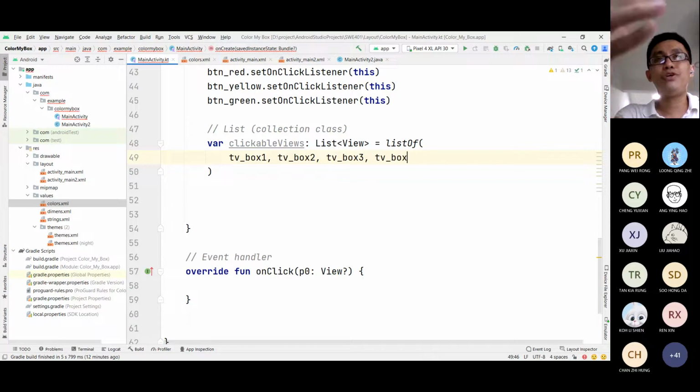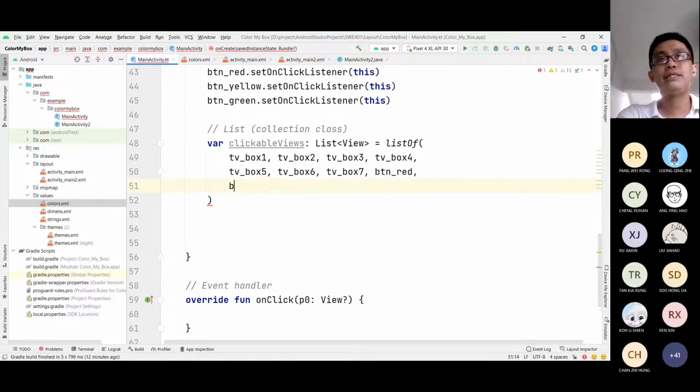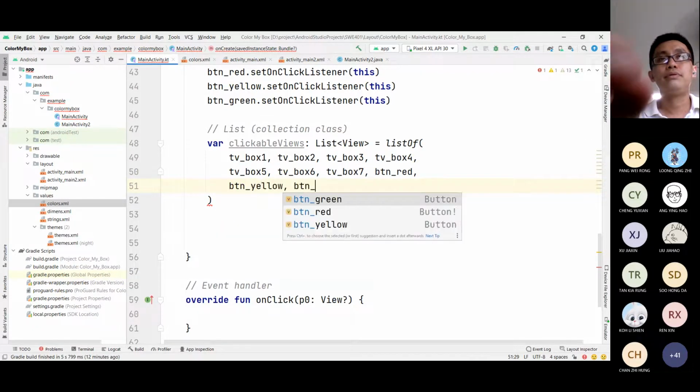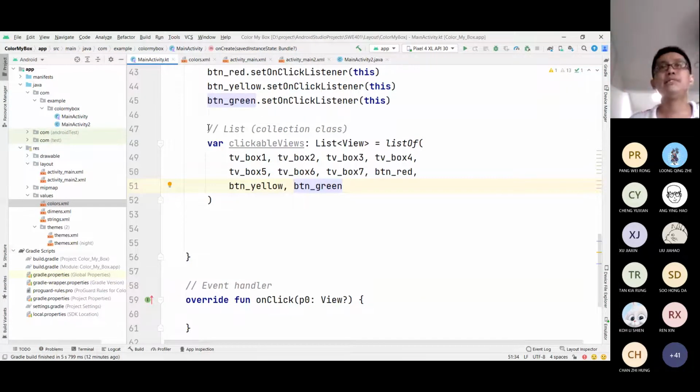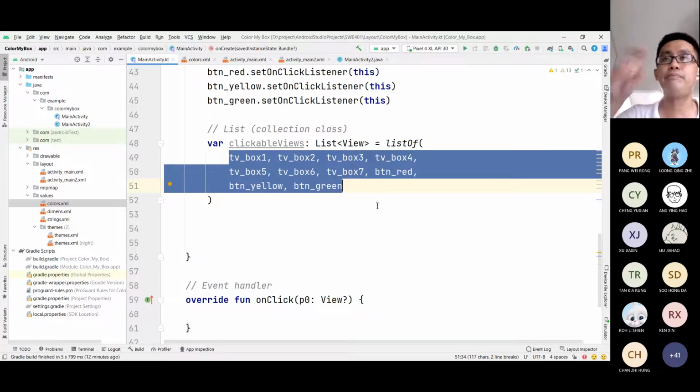And then you can go to multiple lines to be more tidy. 5, 6. It's like an array. In other words, it's not an array, but here we call it a list. And then the button green, button red, button yellow, and so on. Do a list of all these variables. These are all the variables that represent a view. A view is either a text view or a button. You just do it as a list.